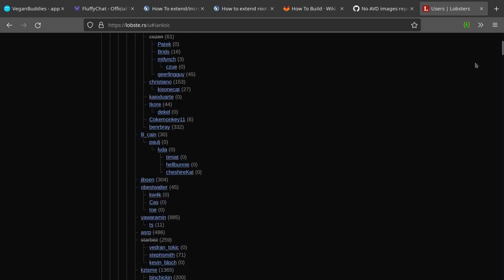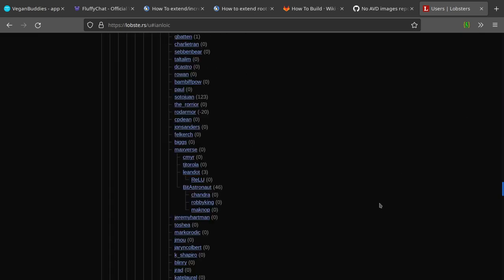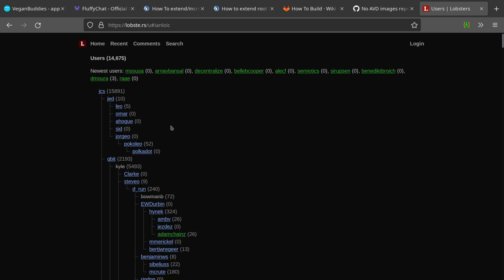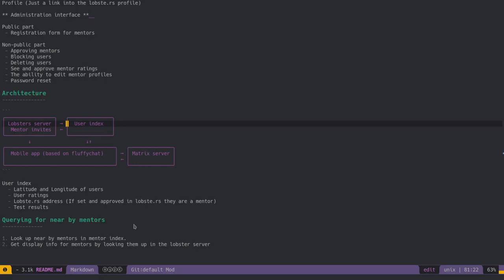And so I want to use this because I don't want to program all of that account management software myself, and why wouldn't I just use this pre-existing system? And so what we're going to do is we're going to have users appear here, and when they appear here, we're going to trigger some kind of event that updates the user index, where there's going to be more information about the user. So the user index is just going to pull information from the Lobsters server and allow querying of users by latitude and longitude.